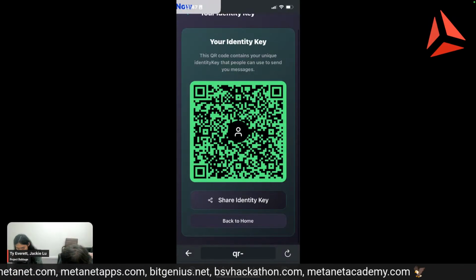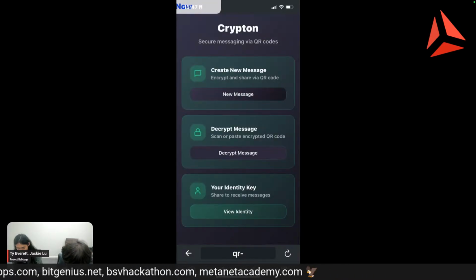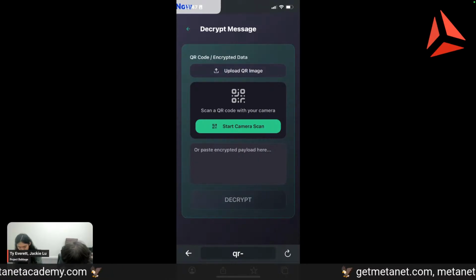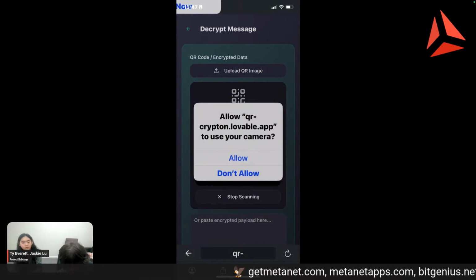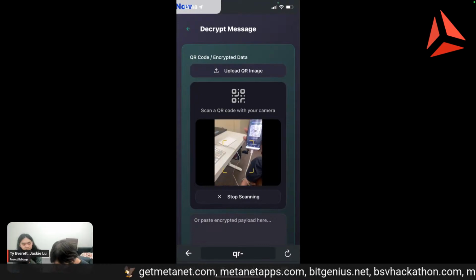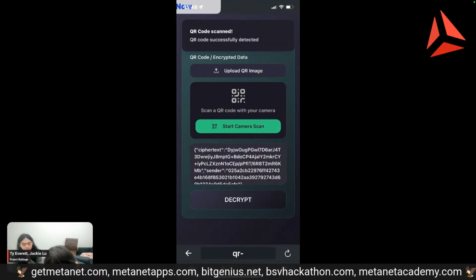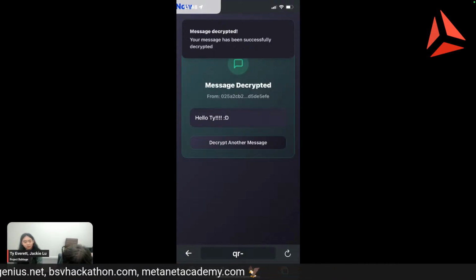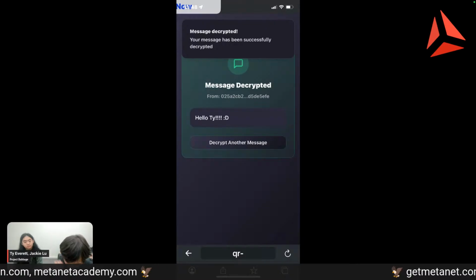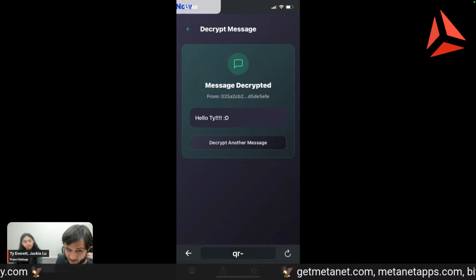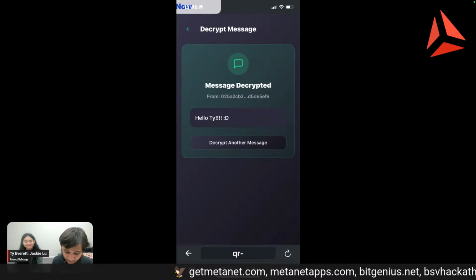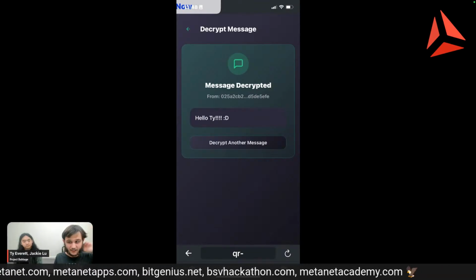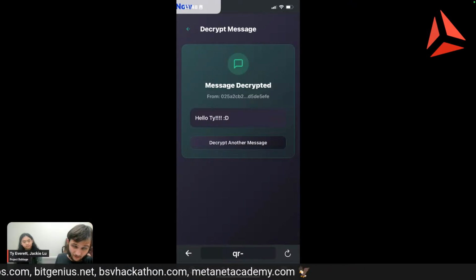Hello, Ty. I'm just going to go back home. I'm going to go to decrypt now, and I'm just going to scan the QR code. And now let me just try to scan it here. And it looks like I got this ciphertext, and I'll hit decrypt. And there it is. Whoa. So this is how easy it is to do QR code based things in the Metanet mobile. And we can use this for encrypted messages that only the other party can access. We could also use it for payments. We could use it for anything.